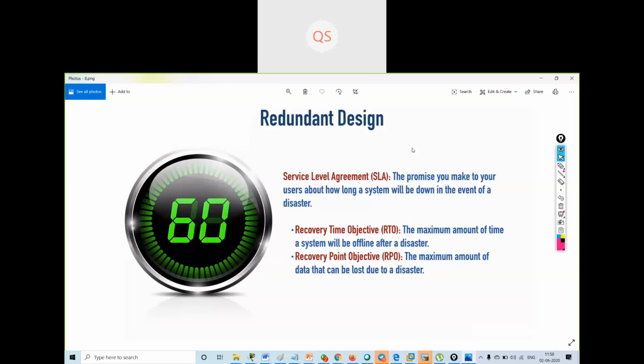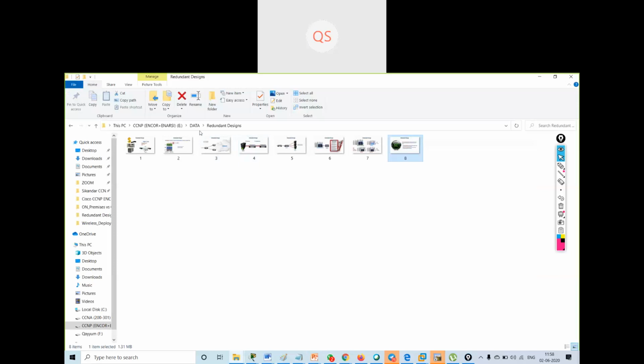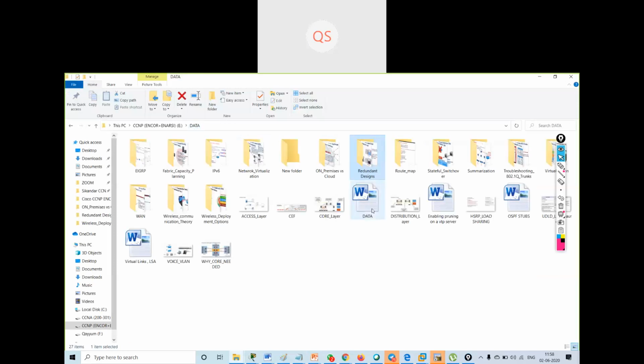So this is the service level agreement that we will make with the company or enterprise, you can say. So these are some redundant design options that we can take into consideration.